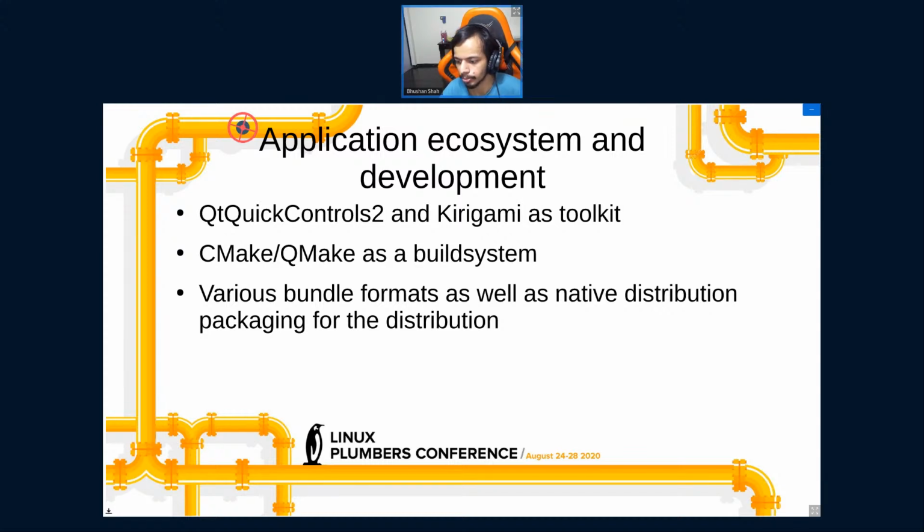I don't know why my slides are loading super slow, if it's just the graphics or something.